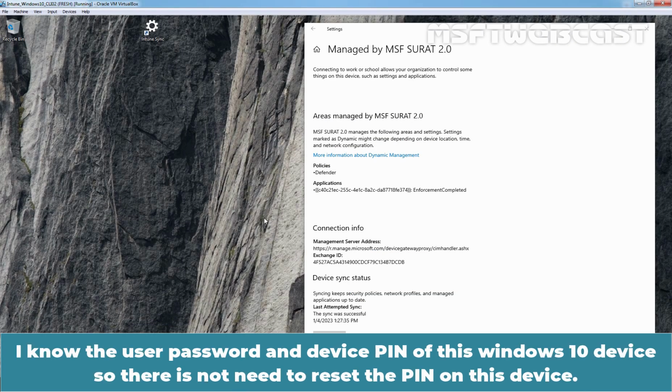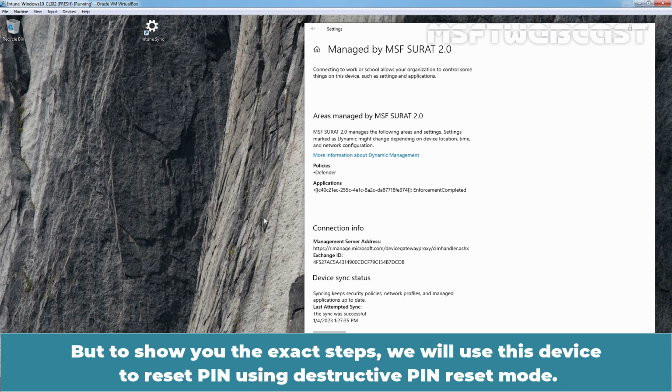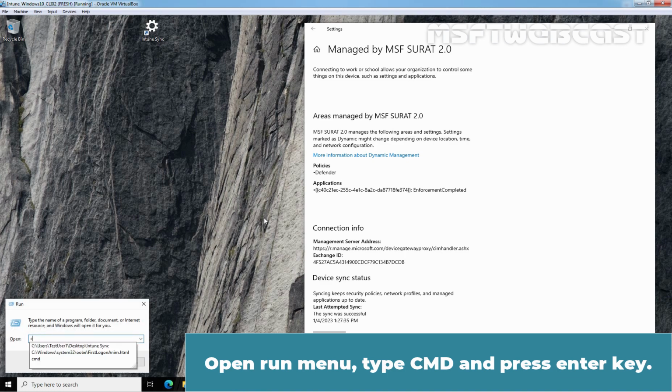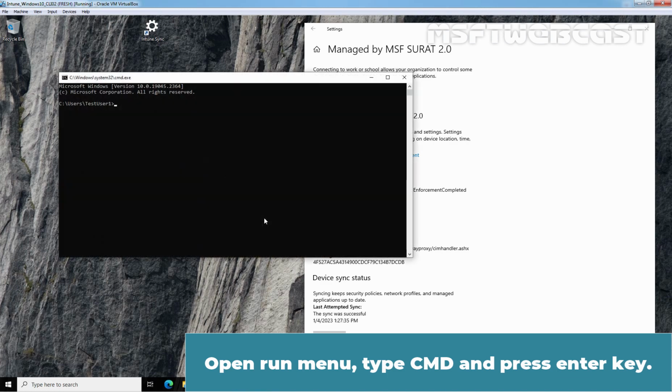I know the user password and device pin of this Windows 10 device, so there is no need to reset the pin on this device. But to show you the exact steps, we will use this device to reset pin using destructive pin reset mode. Open Run menu. Type CMD and press Enter key.